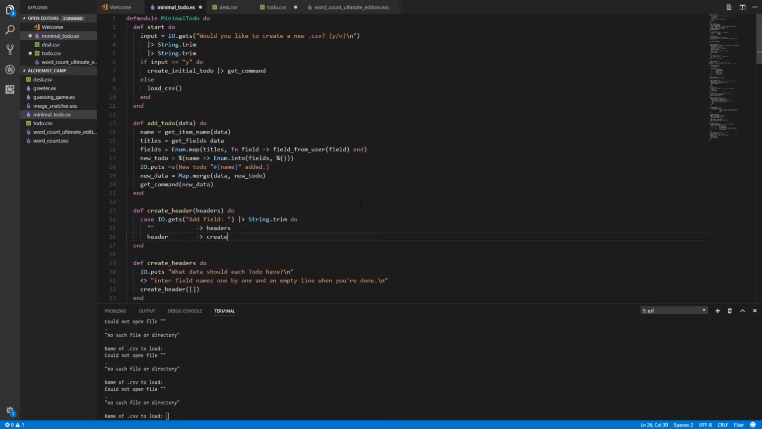So create header, and we want to call it with the header that we just got and all the headers we already had. Remember, this is a list, so this syntax will create another list that has everything headers had, and it's got header at the front of it. And we'll end the case statement. This should work. Let's check it out in IEx.